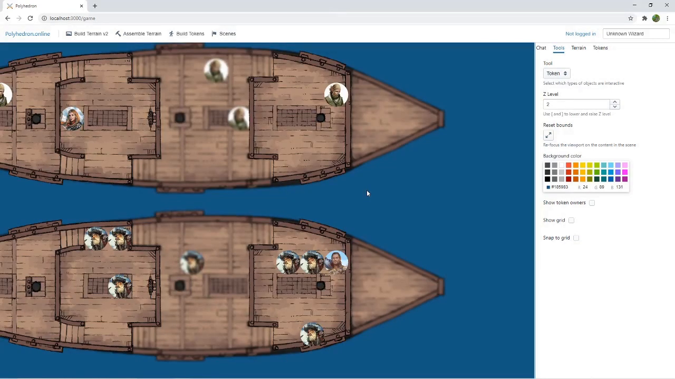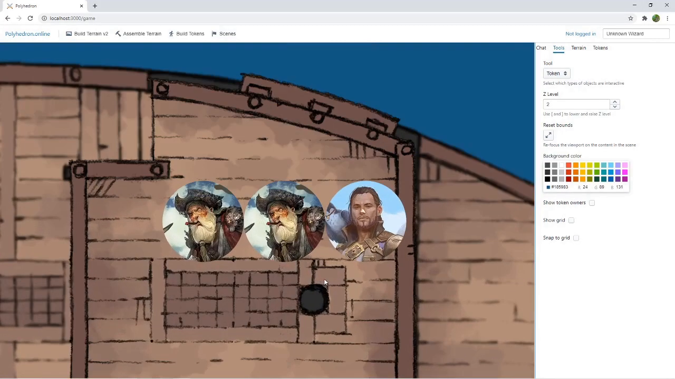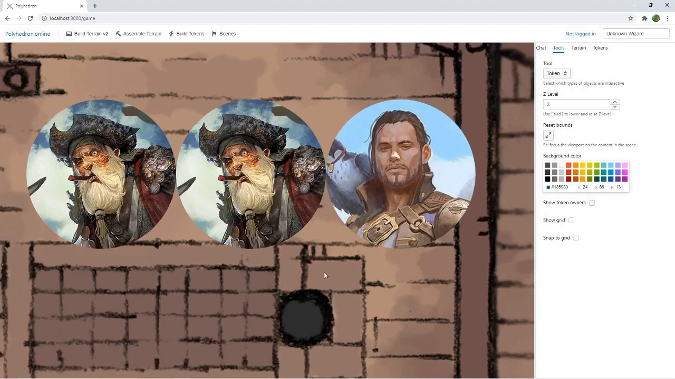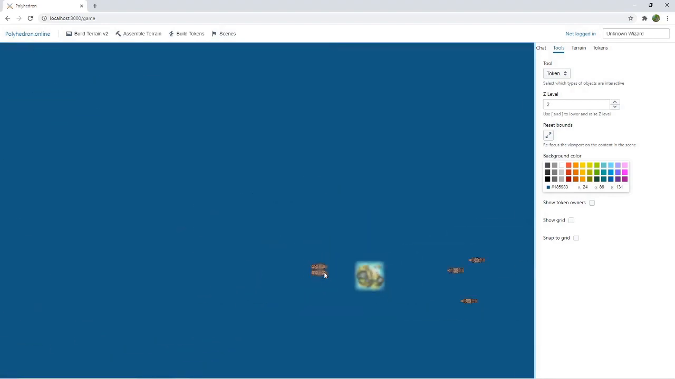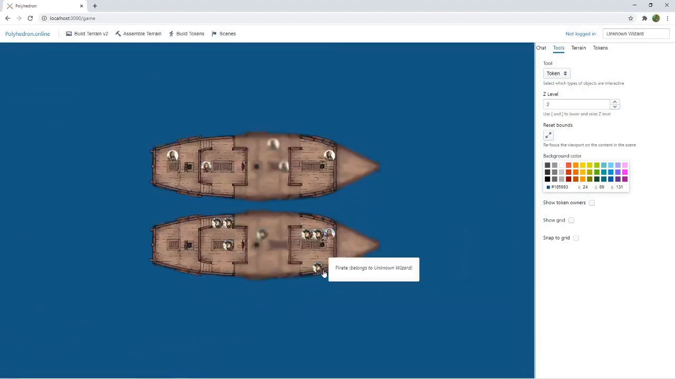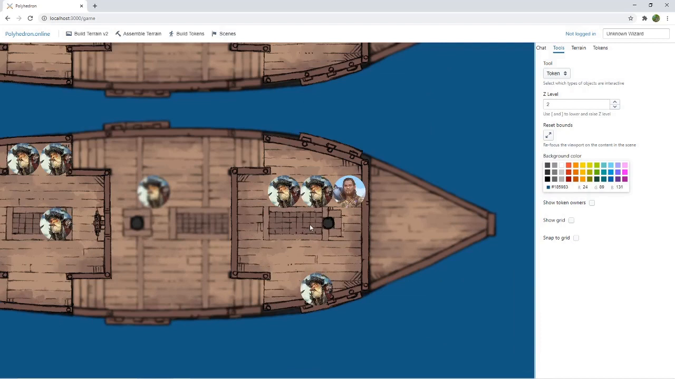Another unique feature of Polyhedron is that the scenes are infinite in size by default. That means you can zoom in and look at the tiniest details of the tokens, and you can zoom way out and see the entire world at large. That reduces the need to break immersion and move the players between scenes because you can include a ton of content in just one scene.